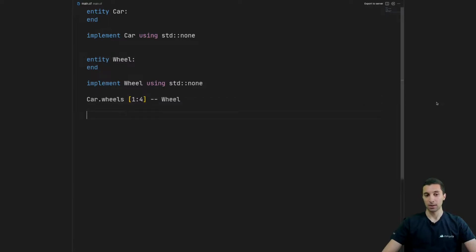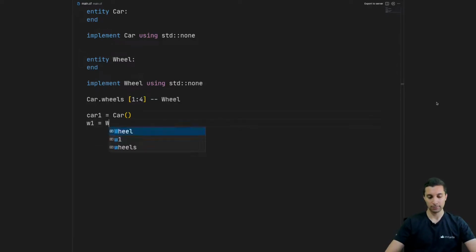Okay, so now let's define and instantiate some objects. Car 1 is a car. Oops. Wheel 1. Can you guess if I compile this, what happens? Is it gonna work or is it gonna fail? Let's see together.